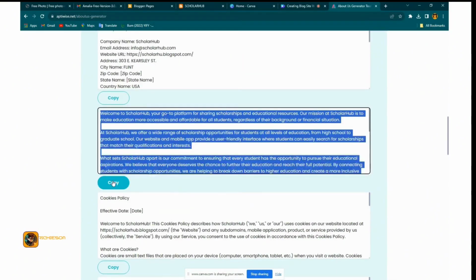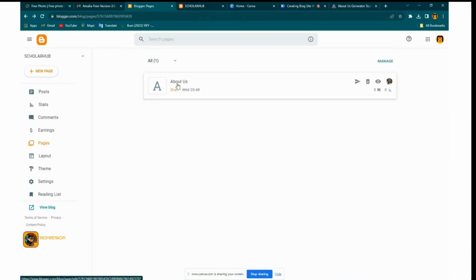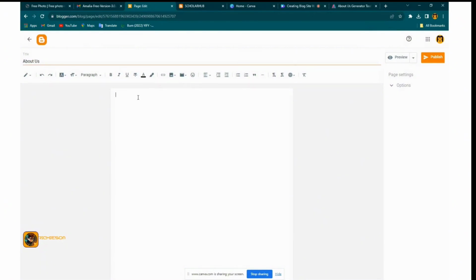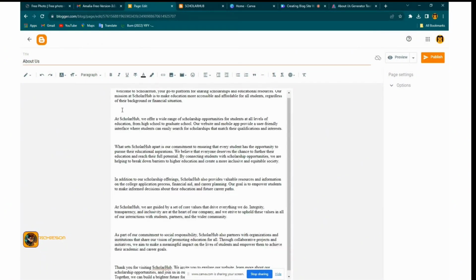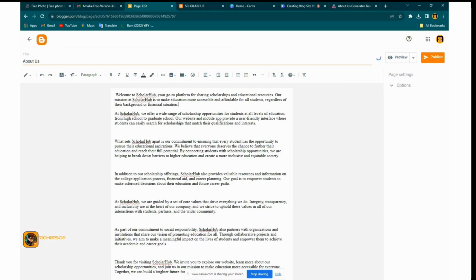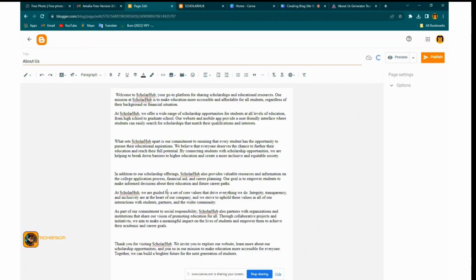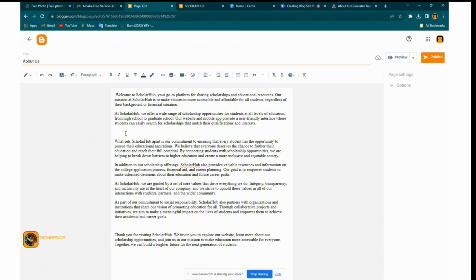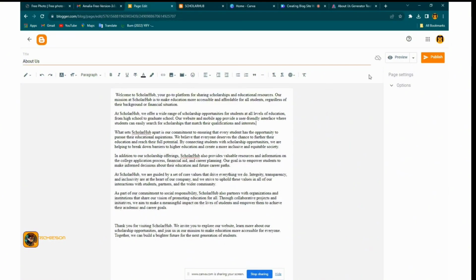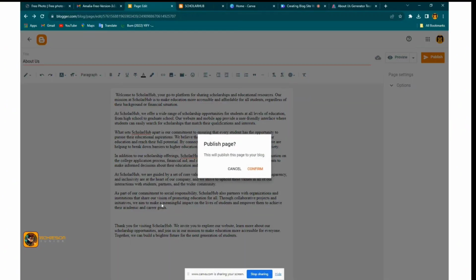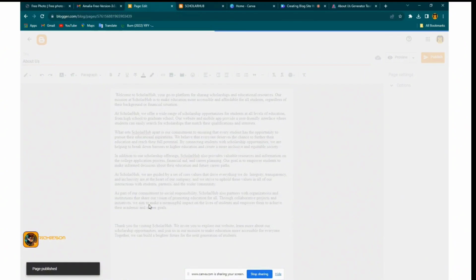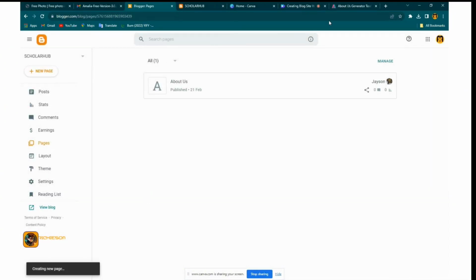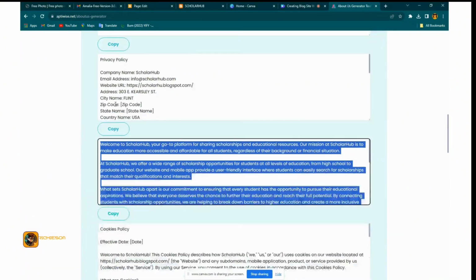Now you can see it has generated it. Privacy, and this is the about us. We'll copy this. Let's go back, then let's paste our content here. Okay, so if we check the spaces in between, we can just close them a little. You can choose to leave it if you want to. So let's publish it. Click on confirm.